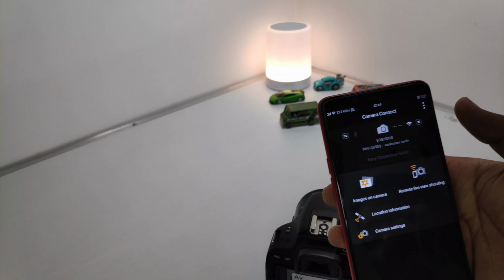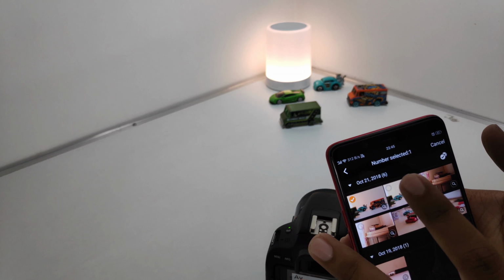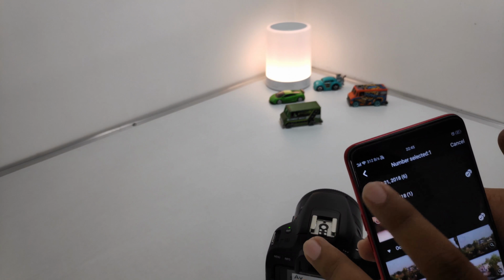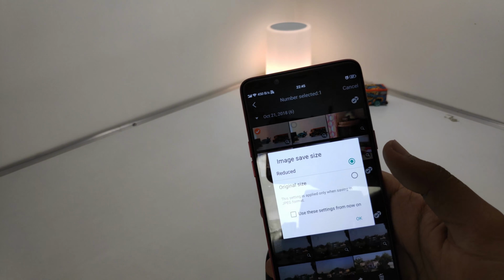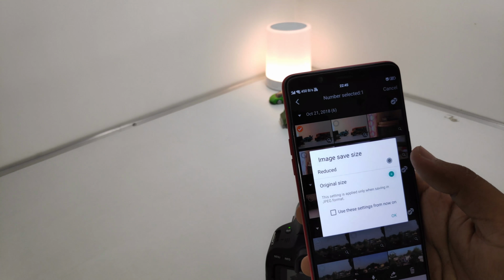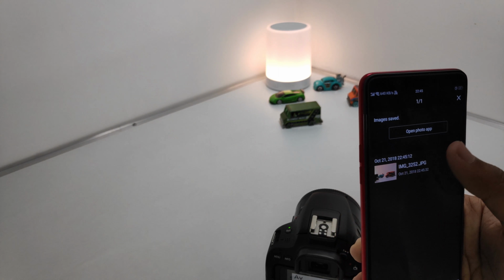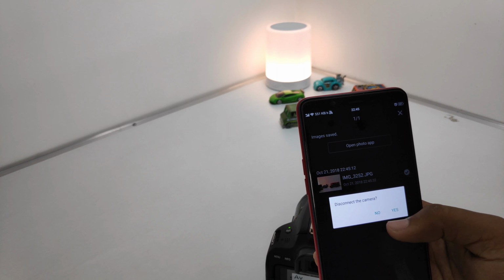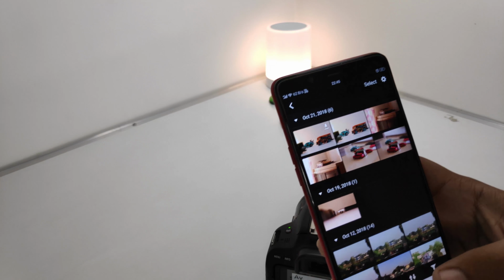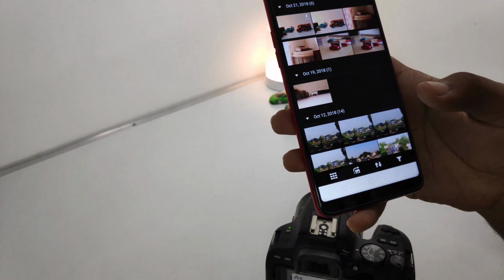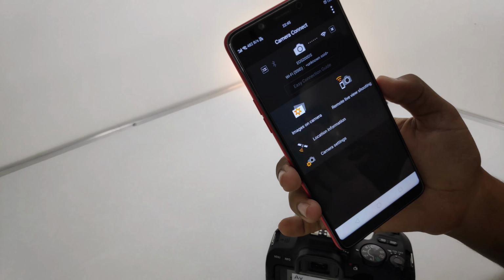Now to download that image, we have to go to this, select, I want this image and this image. Okay, let's download it. It's going to ask if you want reduced size or original size. Let's go for original size, and the photo is downloaded. So that's it. It will show in your gallery under the Canon folder, whichever your camera is. So that was a very basic look at how you can use it.